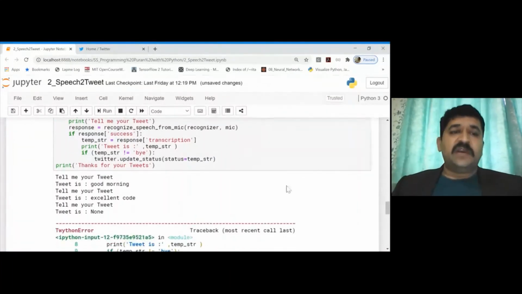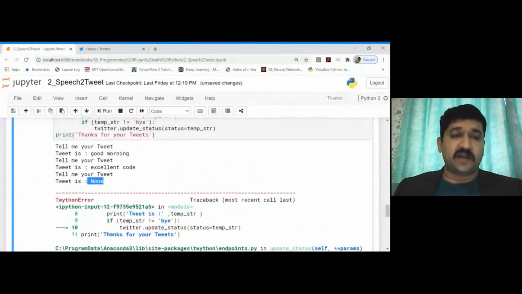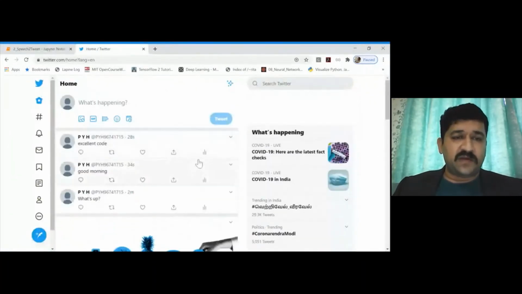Okay, so here it broke up because the bye didn't get captured correctly, so it got none, and the procedure was not made proof to handle the exception, and that's why I got the error. But if you see these two things, good morning and the excellent one, must have been tweeted on my account also. So if I go here, yes, excellent code, good morning is there.